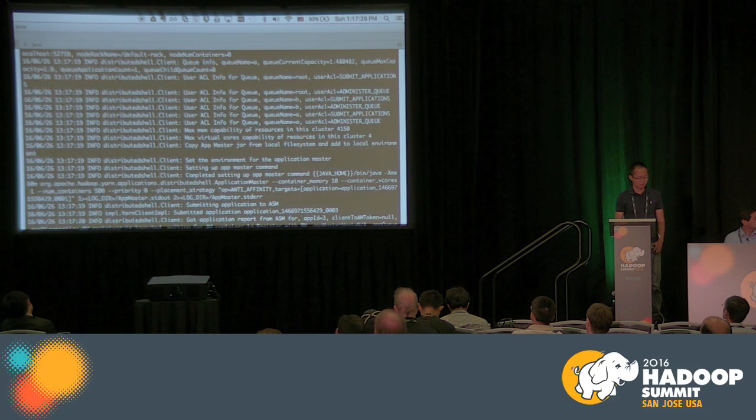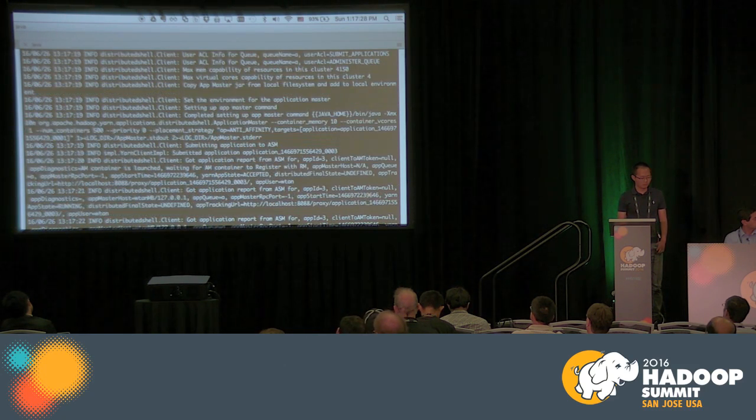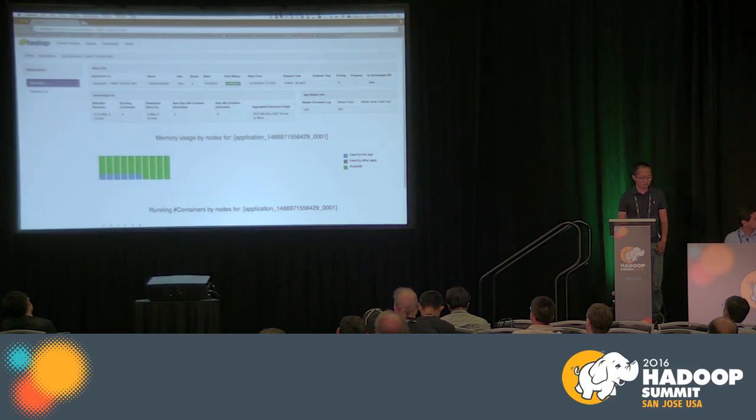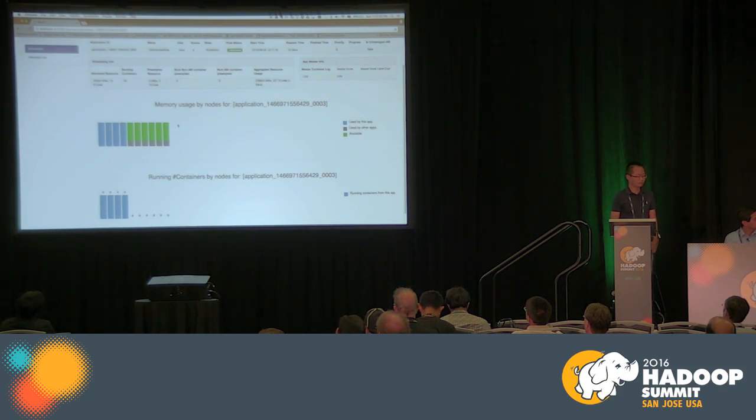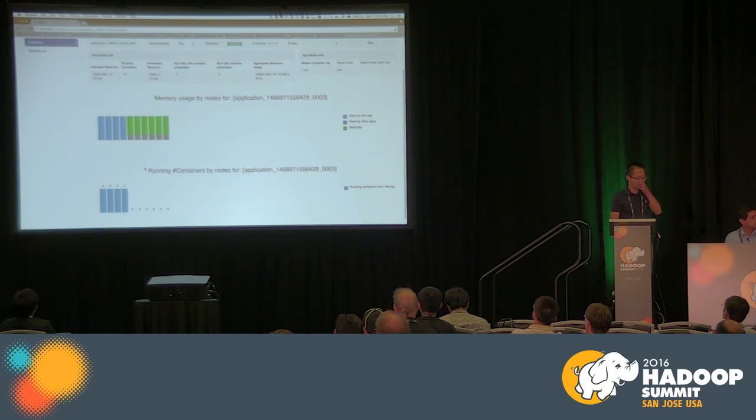Yeah, it has started running now. Let's go back to the web UI to check the application. Let's click application 3. As you can see, application 3 is allocated on the 4 nodes which don't have a container from application 1 running. The 6th node is used by application 1.